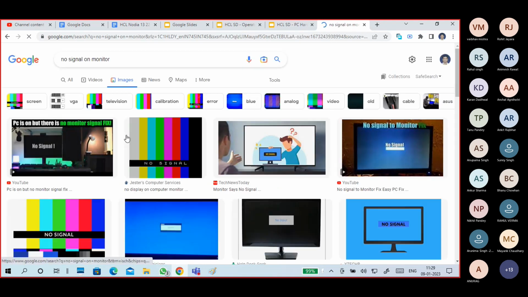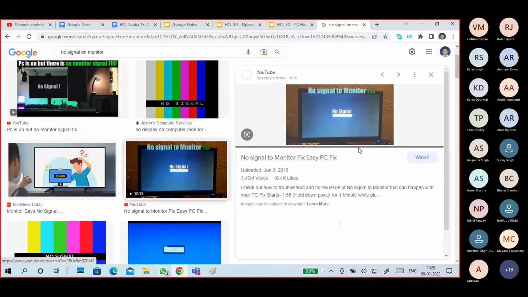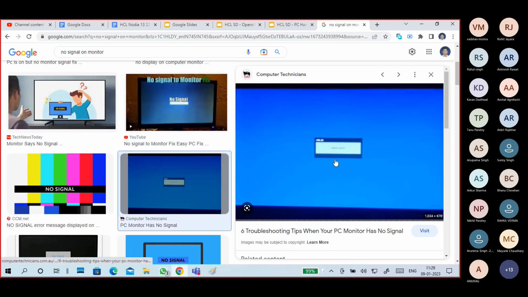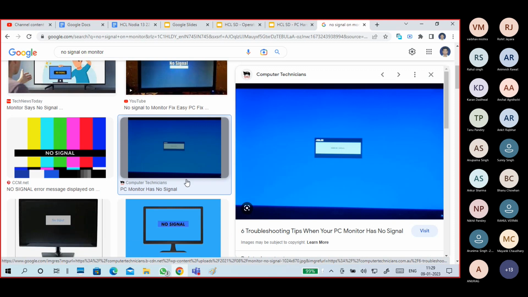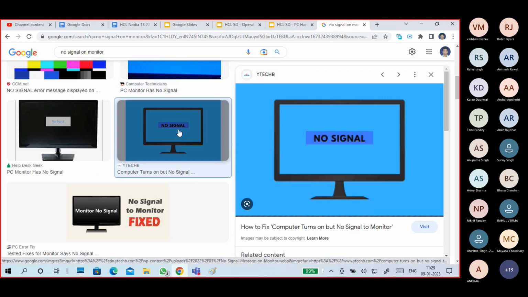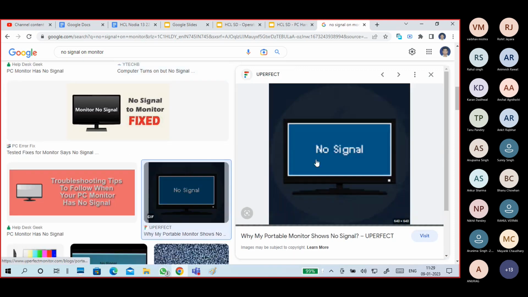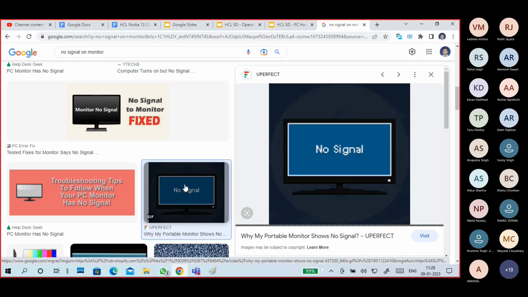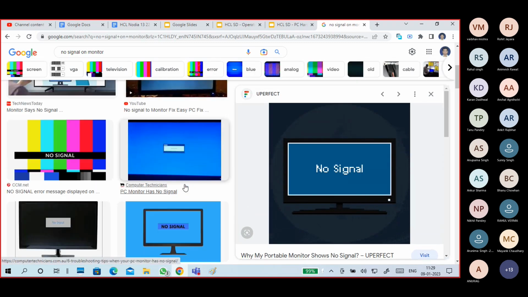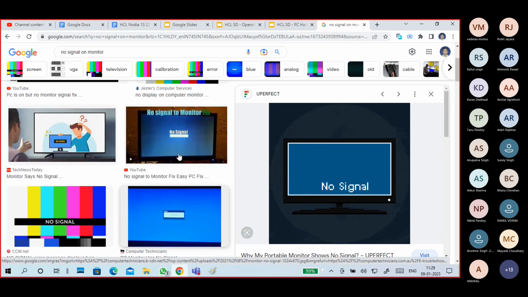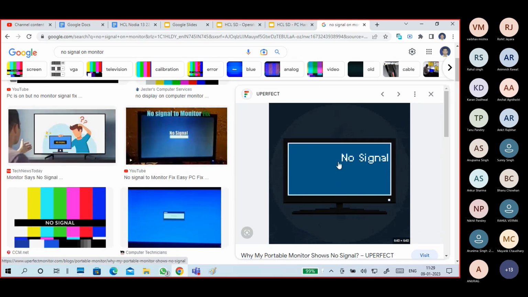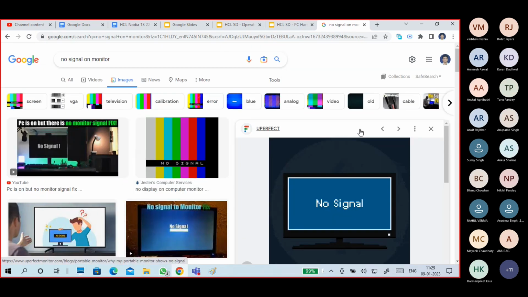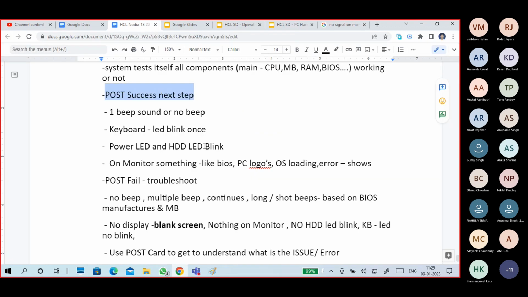Okay, on the monitor it is showing no signal. No signal means the data cable isn't connected, or there is a VGA problem or a graphic card problem. So there is a possible cable problem. If it is showing a completely blank screen, and no signal is also not showing, that indicates POST failure. Okay.